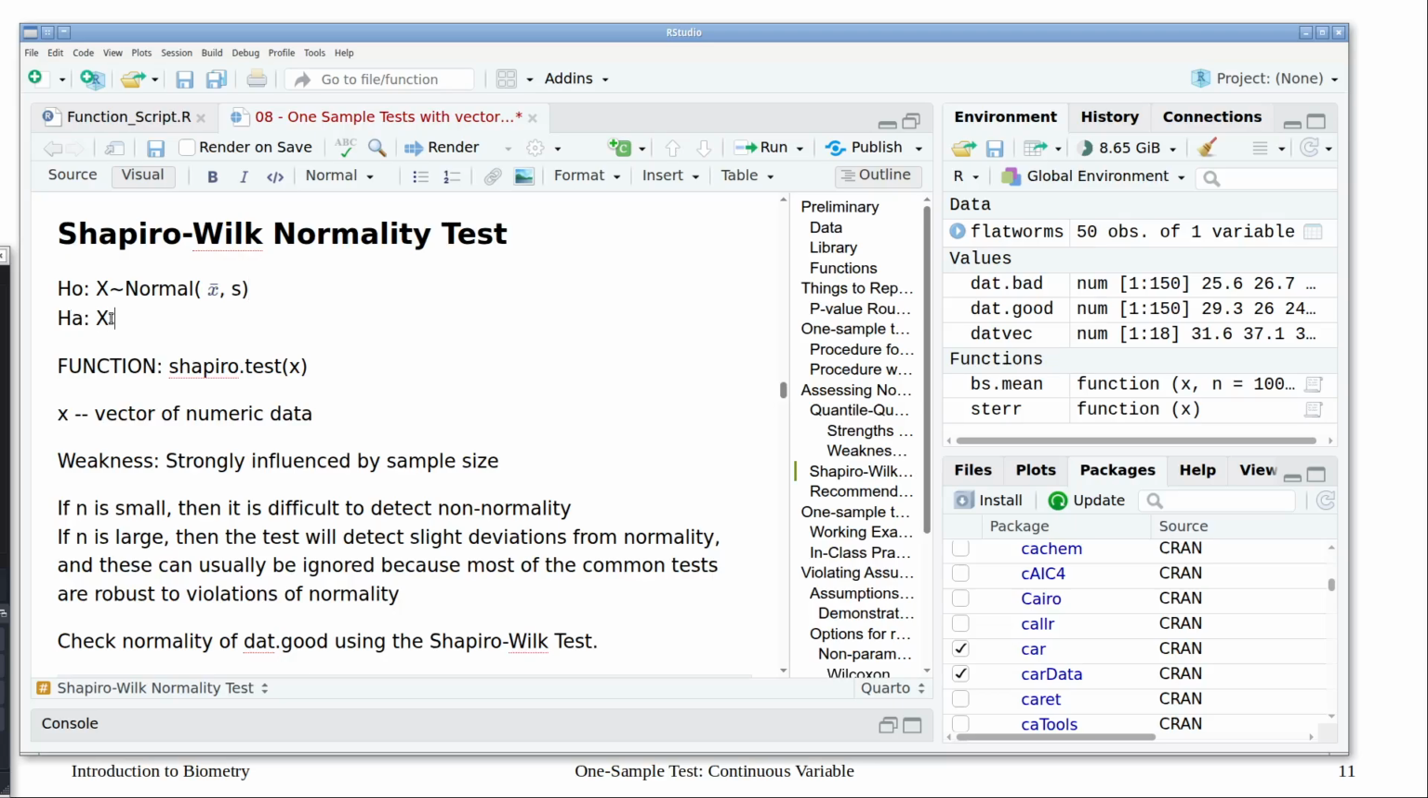Our alternate is that our data is not normal. So our null is that data are normally distributed based on our sample mean and sample standard deviation. Our alternate is x is not normal.